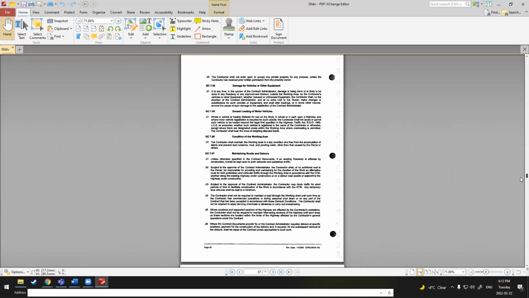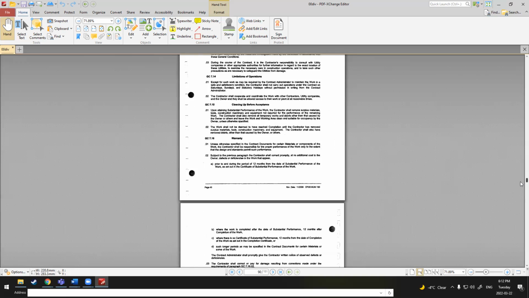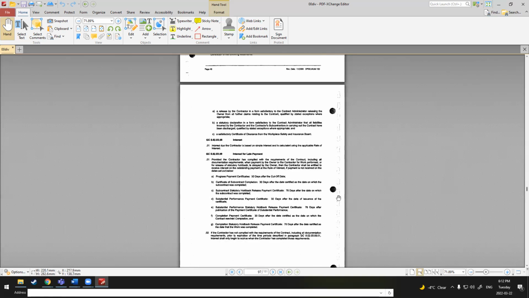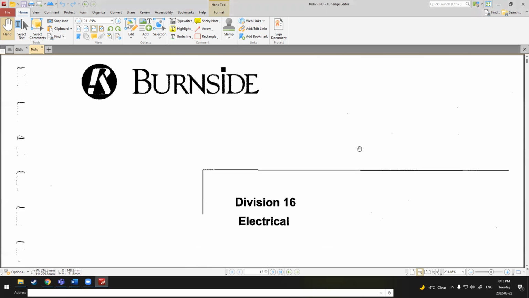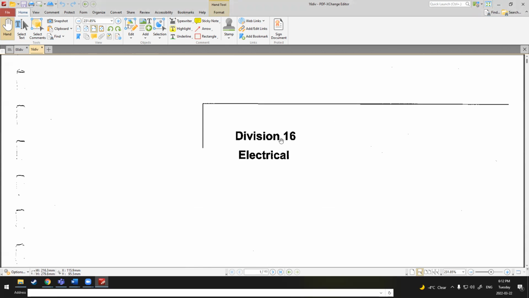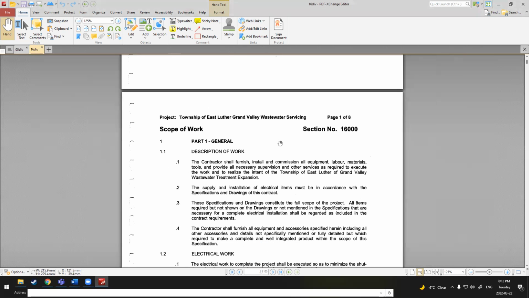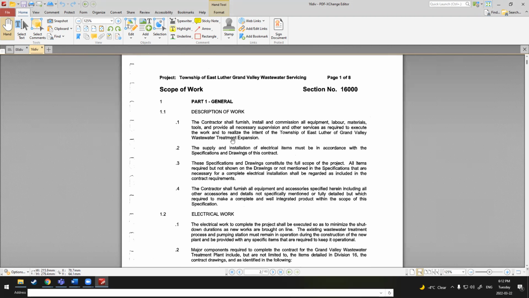These will be broken down into different divisions. So again, hundreds and hundreds of pages. I brought out division 16. So the electrical division for this project will have the general scope of work for the electrical portion.